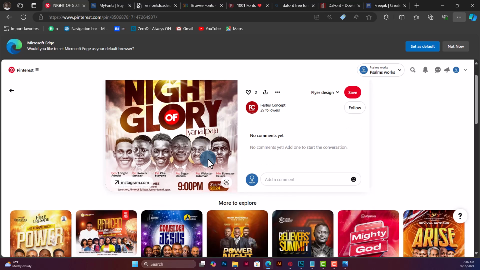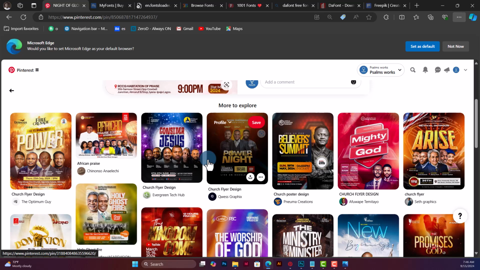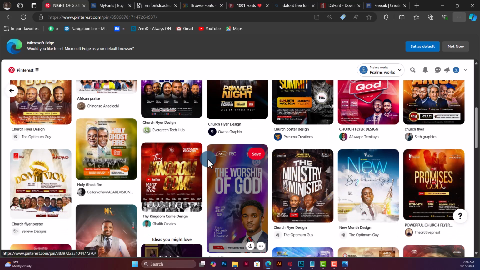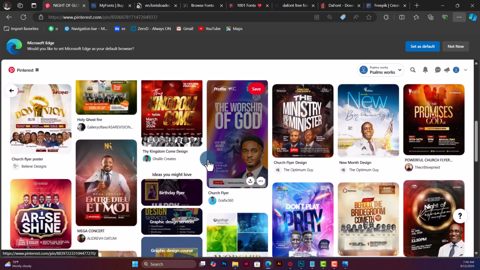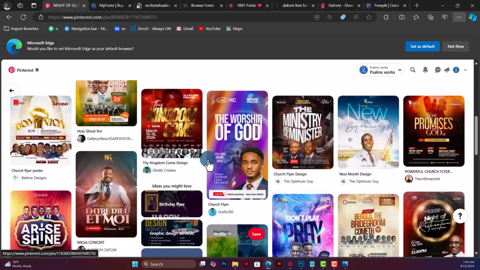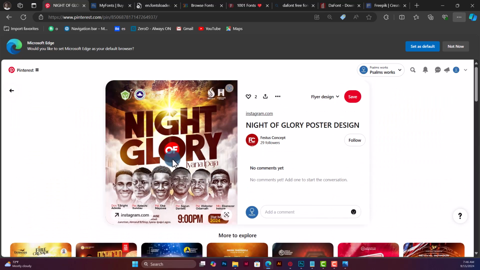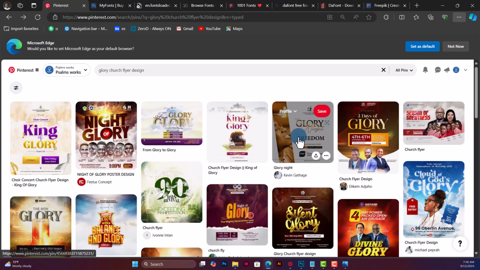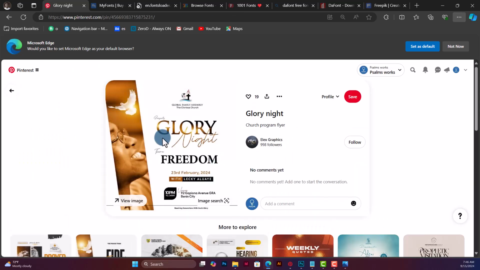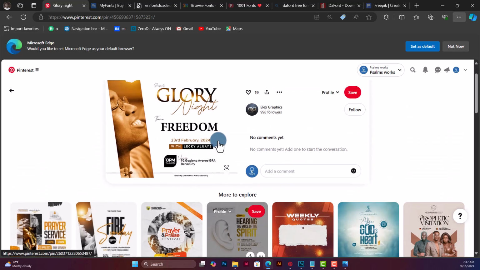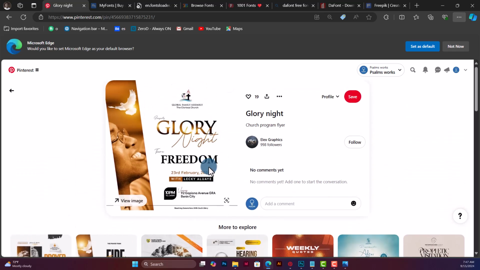So if I keep going down, like I said, there are a lot of designs here that might get you very confused, but I just want to stick with glory in all caps. This is another glory on a serif font, and you can see how nice this glory is looking. So having this idea would help you learn how to tweak your font.